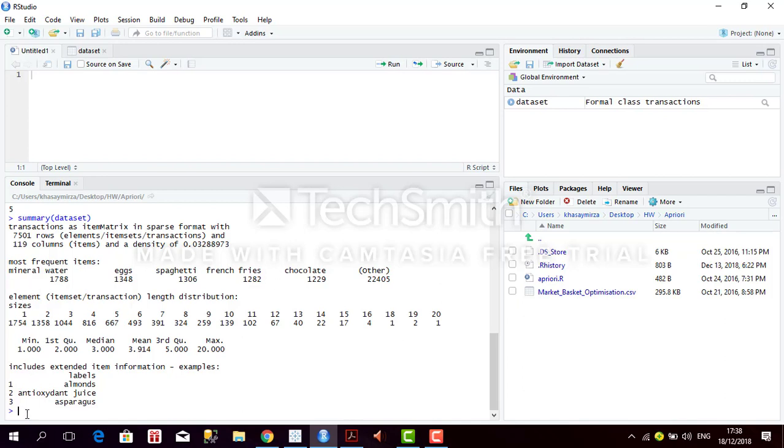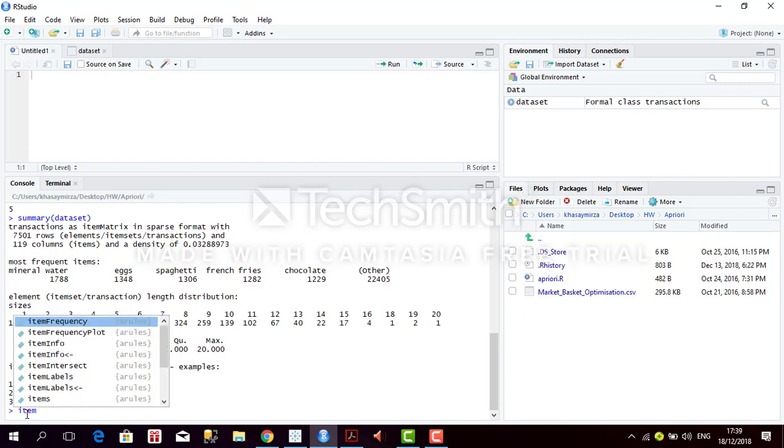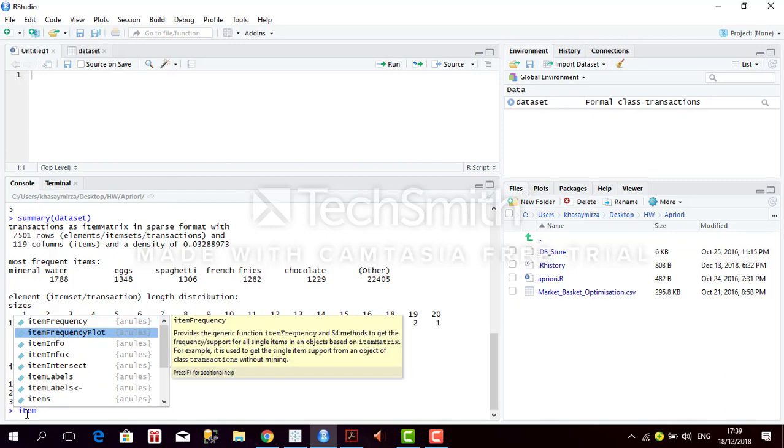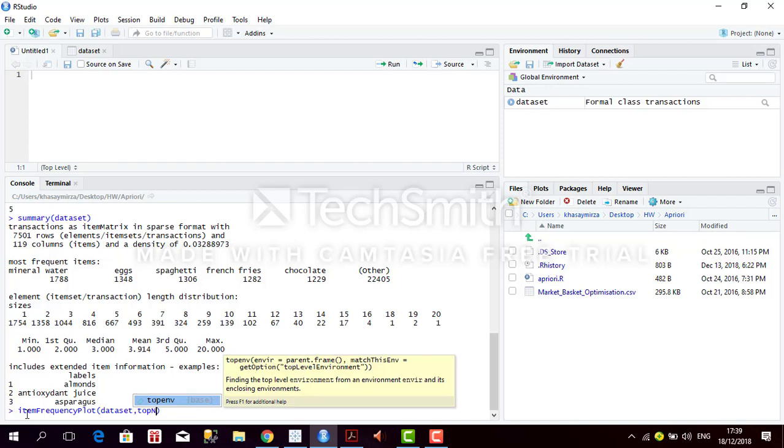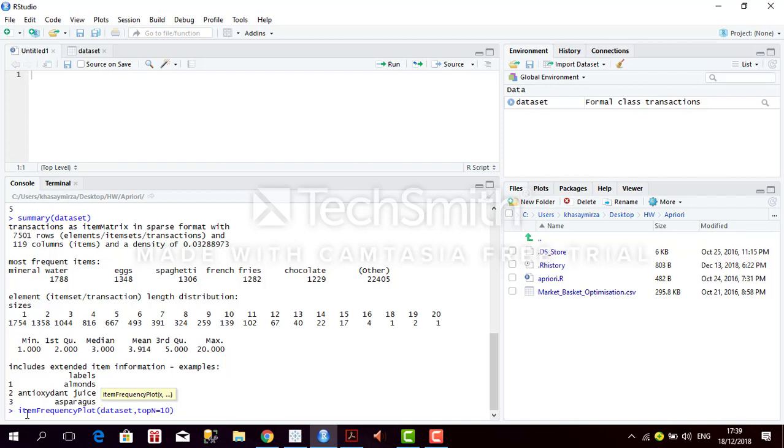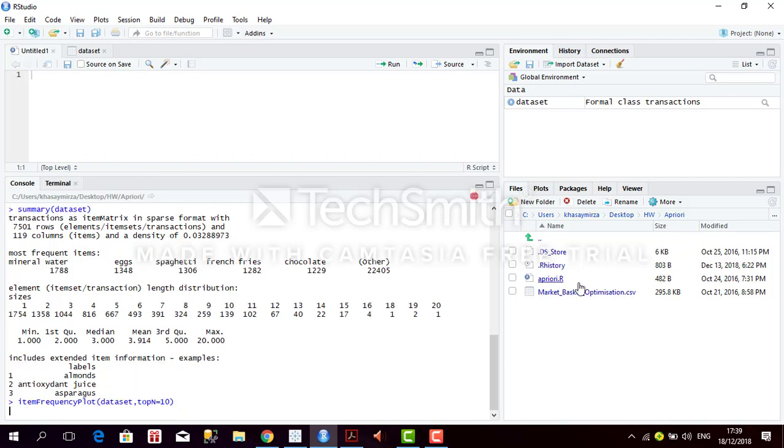After that, additionally, we can visualize this information in a graph. We can use the item frequency plot, and we enter our dataset. After that, we enter top n equal to 10. It can be not 10, for example 20 or 50, depending on your needs. You can see it in the plots.